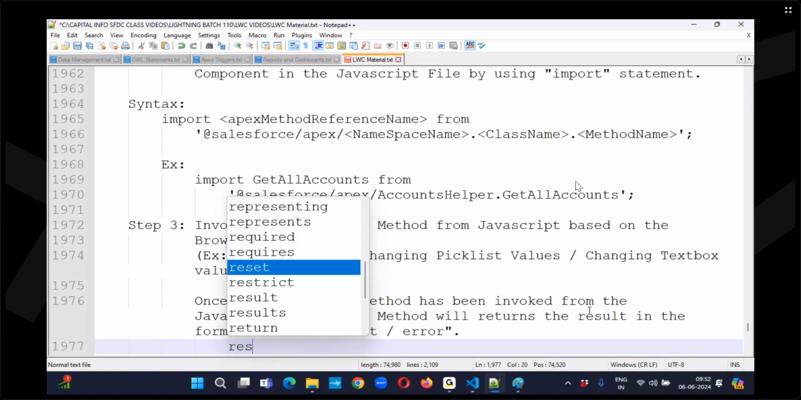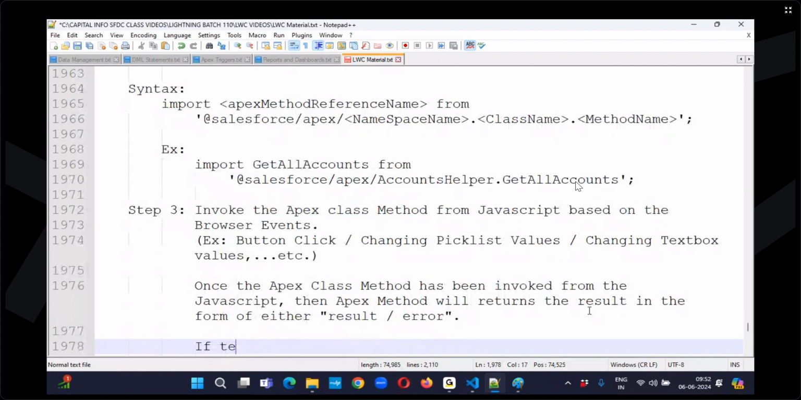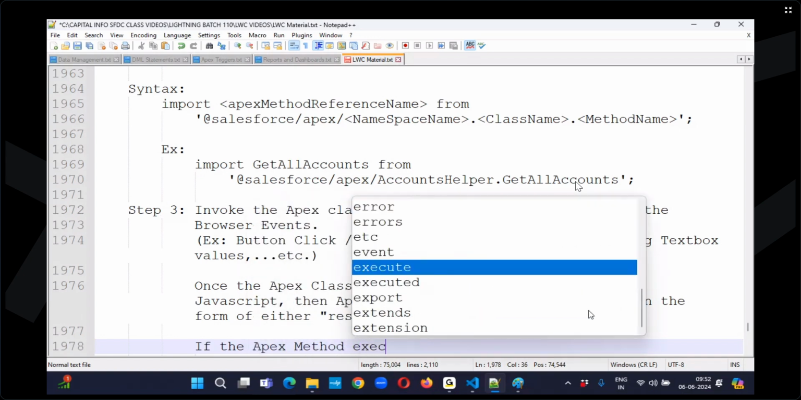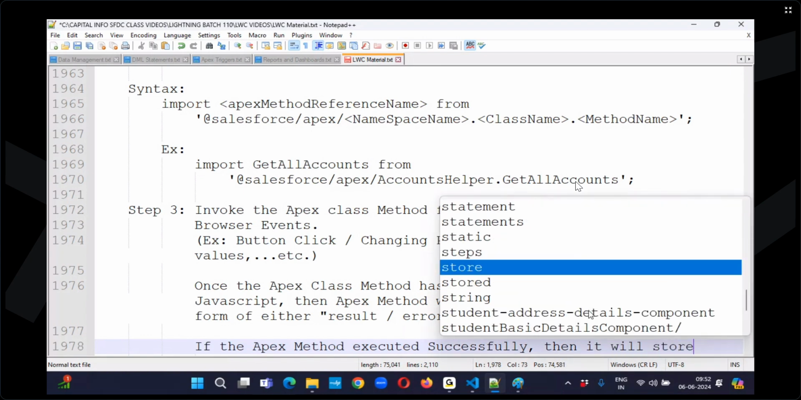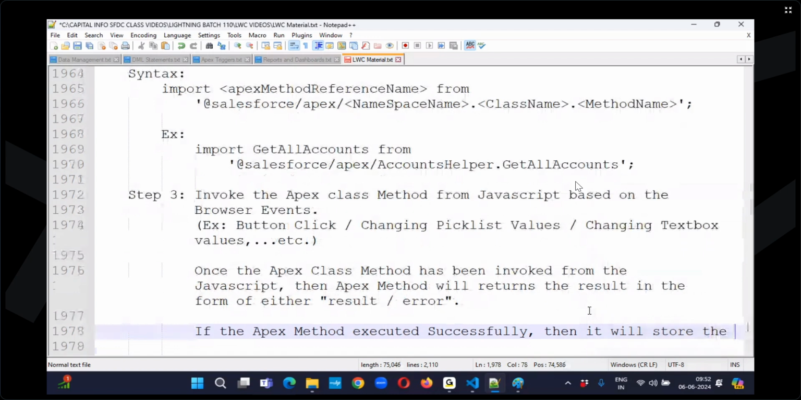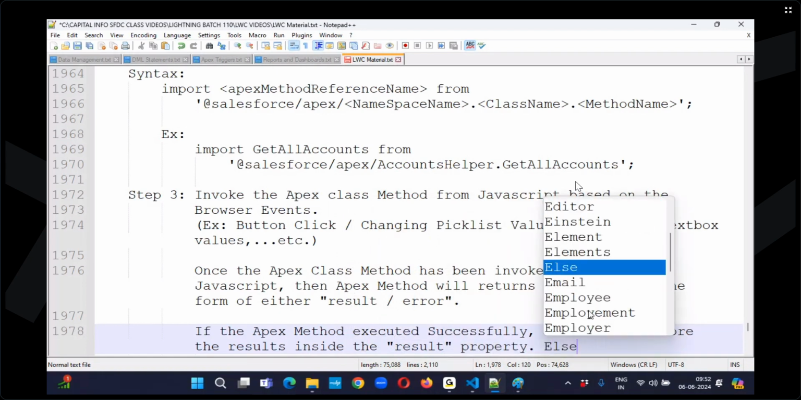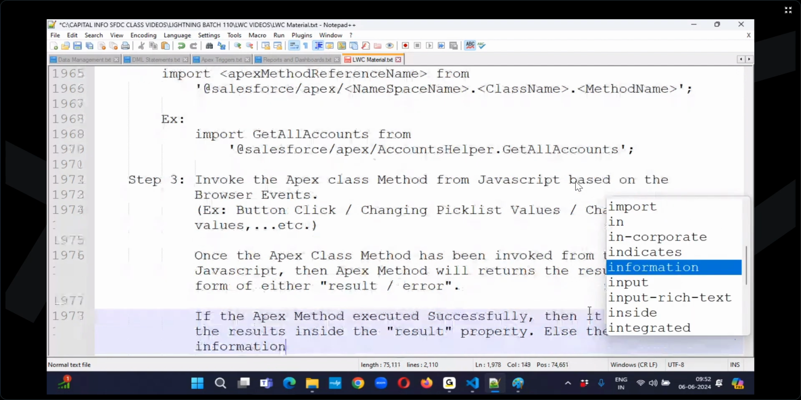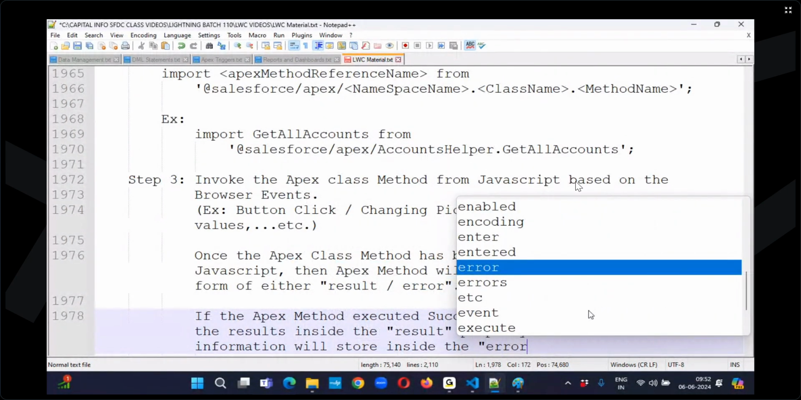Now, if the method executed successfully, then it will store the results inside the result property. Else, the error information will be stored inside the error property.